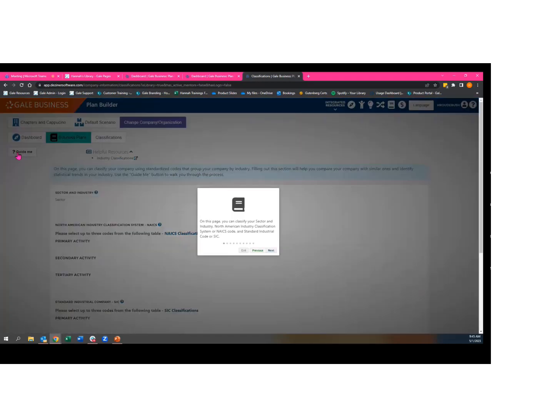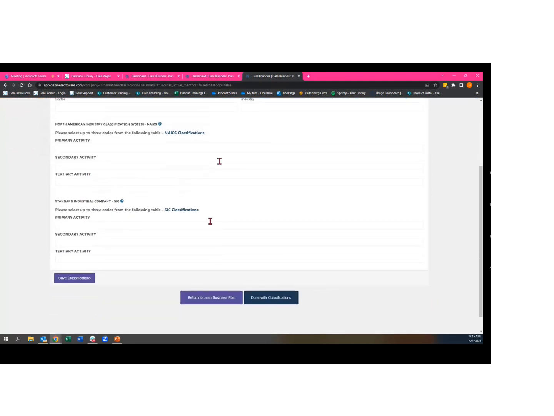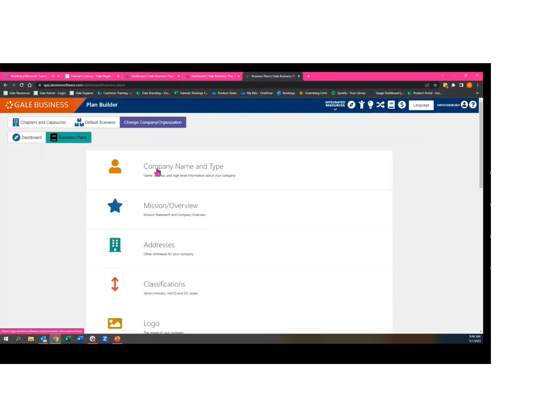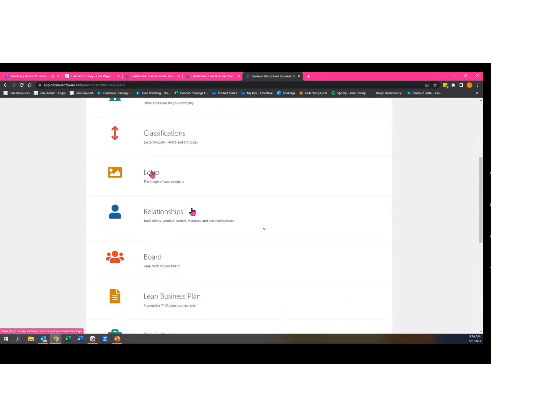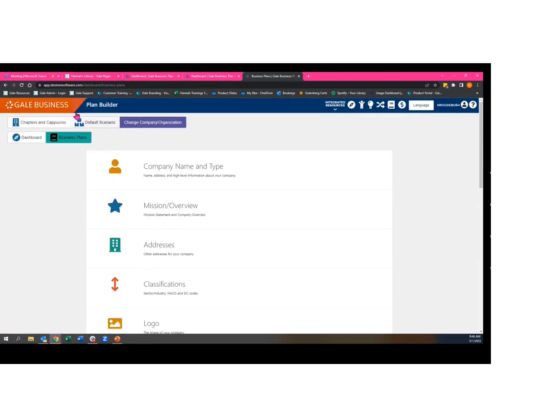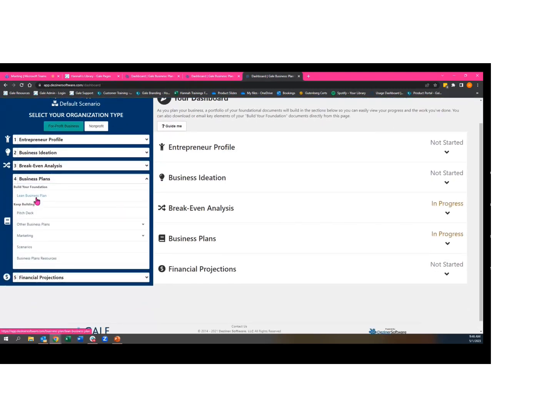You have the Guide Me option to take you through each of these different steps, because a lot of this section really uses some terminology that may get a little confusing. You can enter your logo. You can keep track of your board members. And that is all under the lean business plan.